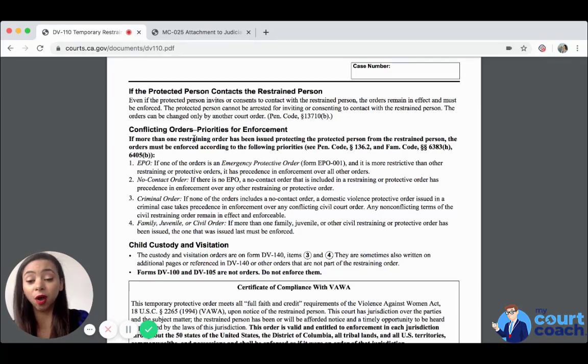If there's a no contact order that is included in a restraining order, then that has precedence in enforcement over any other restraining order. If there's a criminal order and a domestic violence restraining order is issued, then the criminal case takes precedence in enforcement over any conflicting civil court order, and any non-conflicting terms of the civil restraining order will remain in full force and effect.